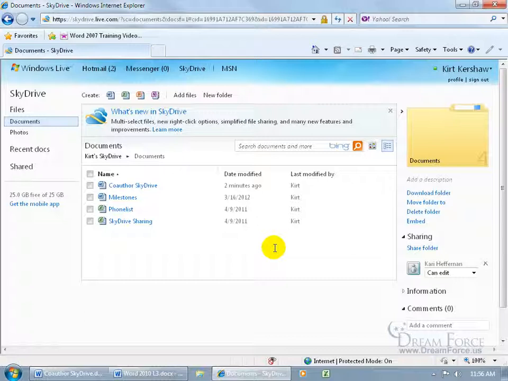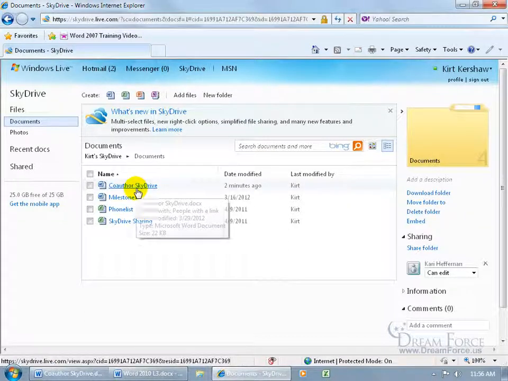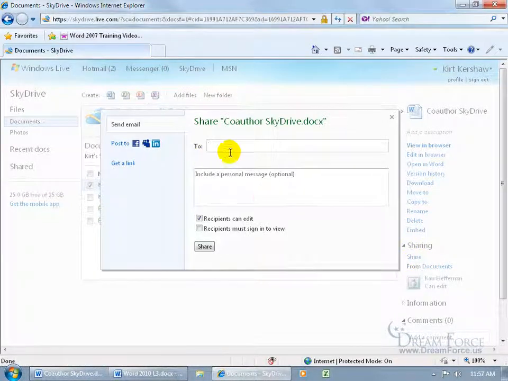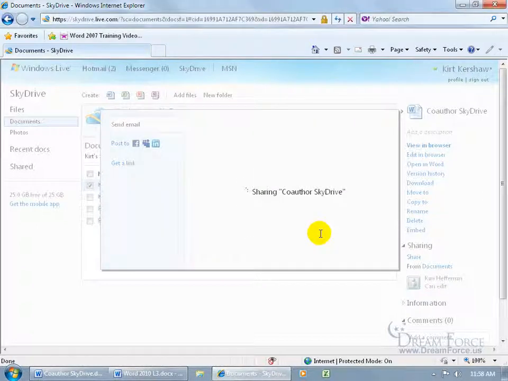Now, if I want to share this with my coworker, Carrie, all I have to do is check the box next to the file that I want to share. And then over here in the right pane, click on the Share link. And then we can type in the email address for Carrie. And then, of course, you can include a personal message. Here the box is checked by default: the recipient can edit the document that we're sharing with them. And we can also check, if we like, that the recipients must sign in to view it. I'm going to click Share. Give it a second. It'll shoot off an email to that email address.